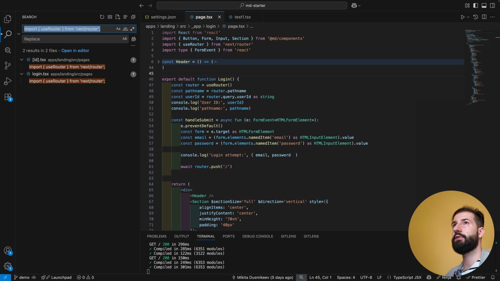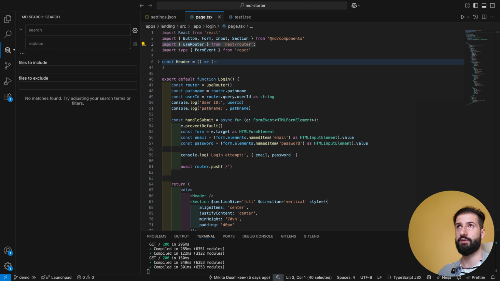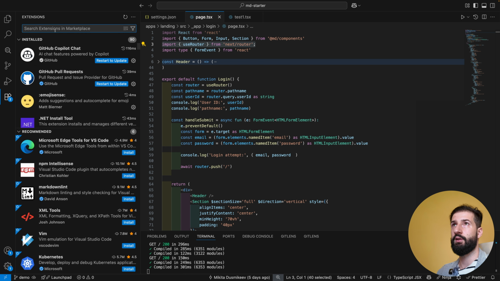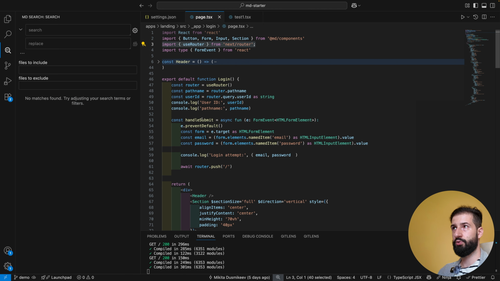So if you use the common search of VS Code, you can replace the import, but you couldn't replace the usage. So for this specific case, I'm proposing to use MDSearch. That's an extension that you can install from the Marketplace, and use it to migrate your Next.js from page router to app router.